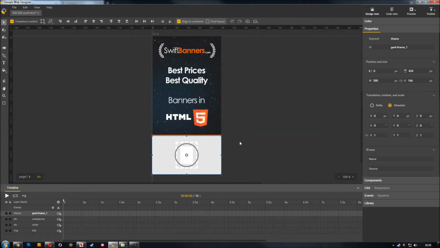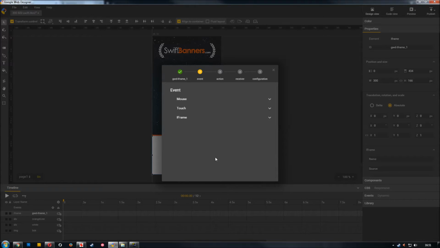And now we need to add an event. Choose iframe, iframe loaded, iframe set URL. Now in the URL field, type in the name of your file. In my case, it's just text.html. This is the file that we previously placed in our folder.